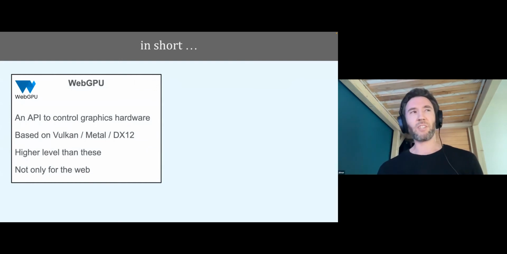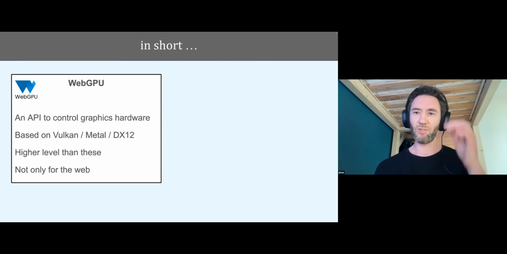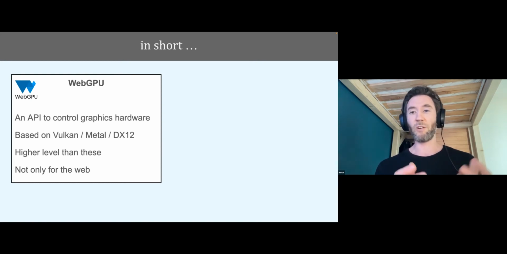Basically, when Vulkan came out, people were asking, well, is there going to be a web Vulkan? And this has never happened, and there are good reasons for this. First, the API is very complex, and that would be too much of a pain for JavaScript developers. But the other reason is that it's very hard to make that safe, because if you're in a browser, you need to provide an API that is safe to run other people's code in. And the answer to that problem is basically WebGPU.